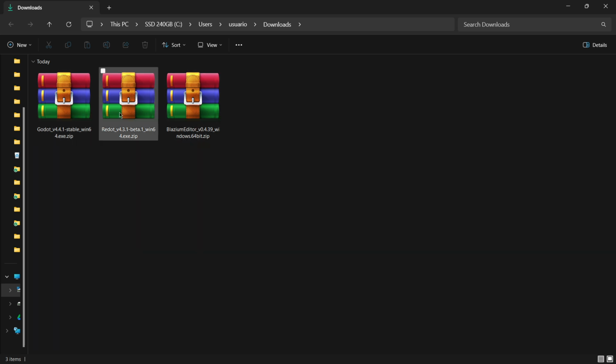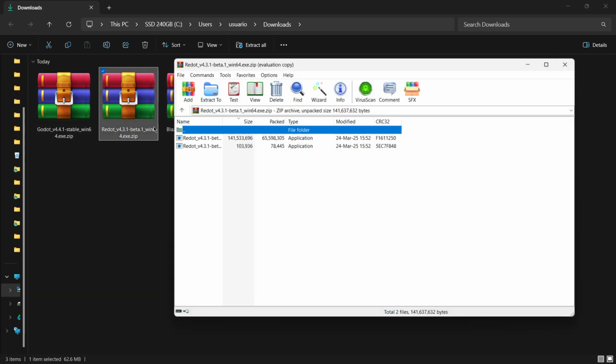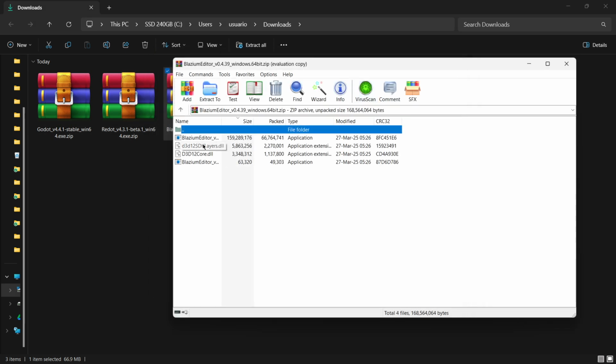And well, as you can see, we just have three zip files. In the case of Godot and Redot, we have pretty similar content. We have the executable and the console, which is this one. So this is Godot, this is going to be Redot. But in the case of Blazium, we have two extra files, which are these application extensions. They basically included that. I'm not going to dig deeper into that topic of why. If you want to comment that down below, you can do that for more information.